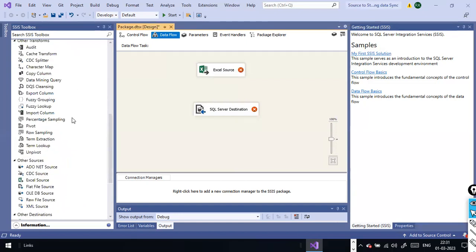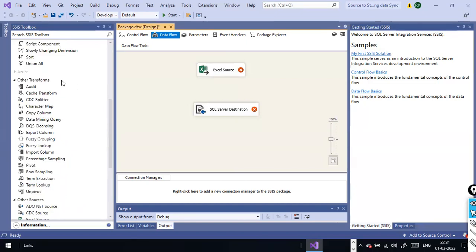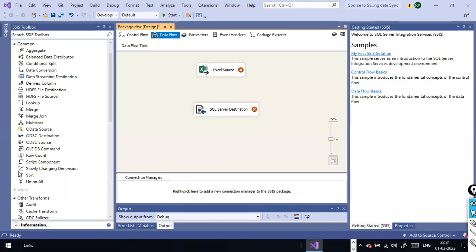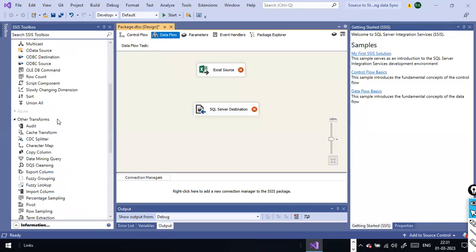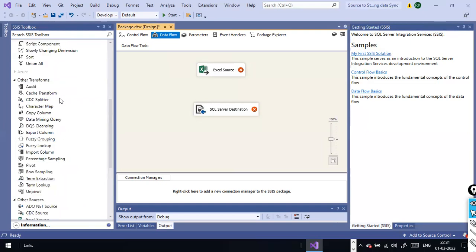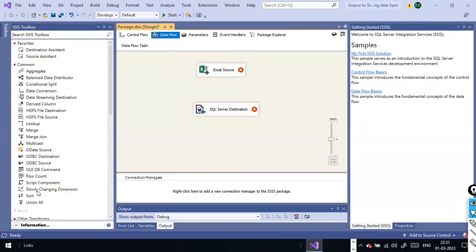And transformation, if you want to merge the data or split the data, you can use it here. And common things like merge, join, sort, everything, you can do it here. Here we can do something like splitting the data, export column, fuzzy grouping, row sampling. But the general common transformations, whatever you do, you will find under the common, including slowly changing dimensions also available.